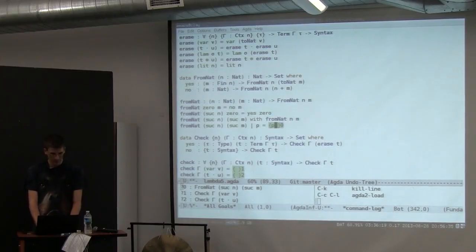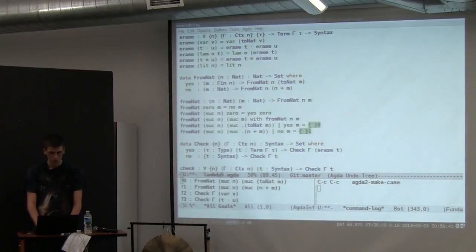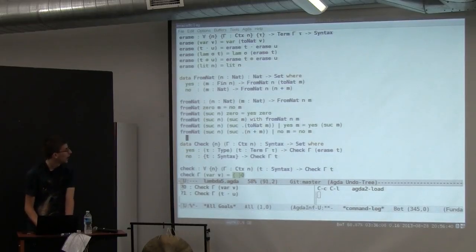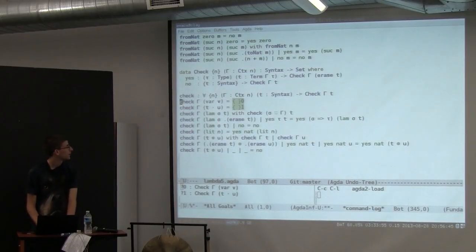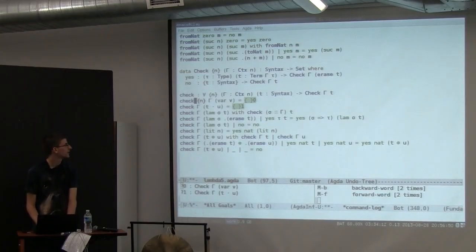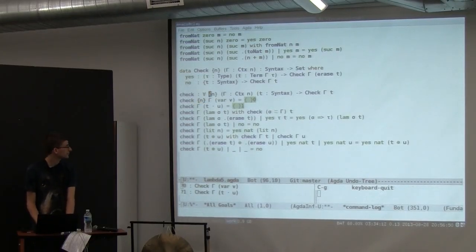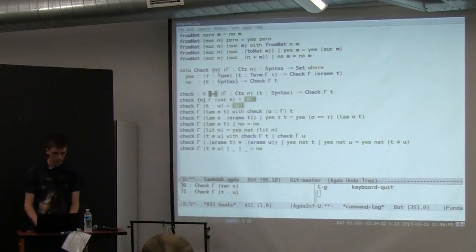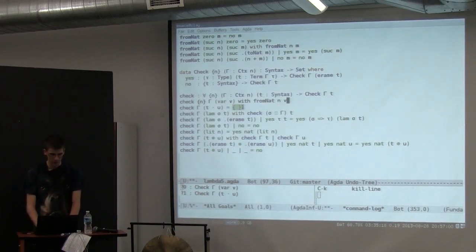So we pattern match on the result. If the result goes well, again, it can infer everything by itself. And we can finally write the type checking for the variable. Here we're taking the length of the context, we're putting it in scope here, and we try to convert the variable, the natural number, to a fin.